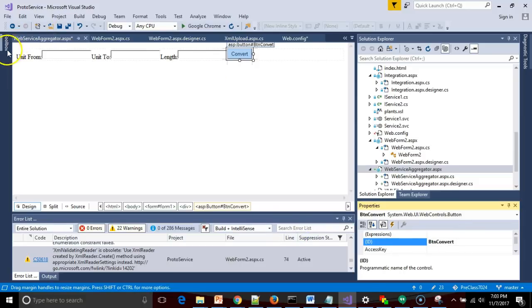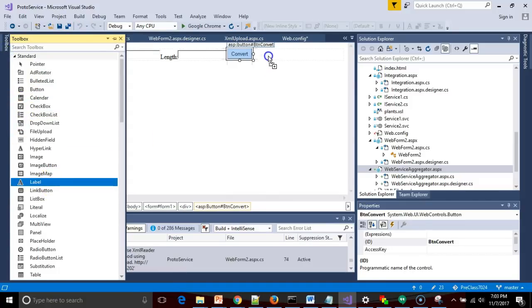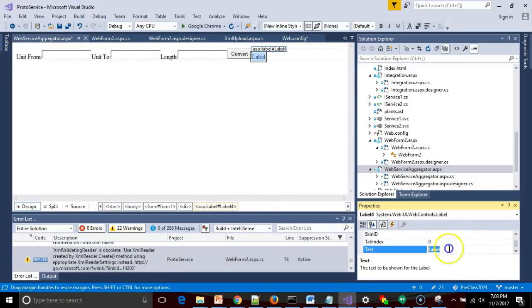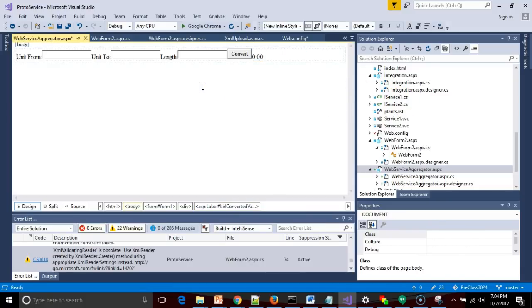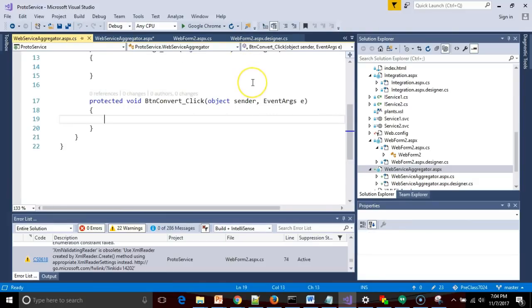Okay, and then toolbox, and then label, and we'll take the text out. We'll say 0.00 just so we remember what it is. And then for the label, we'll say LBL converted value. That'll work. Okay, at this point we have our controls on the screen. So we want to make something happen when we click that convert button. So I go ahead and I double click the convert button, which takes me in here to an event handler. This event handler will execute when I click on the button.